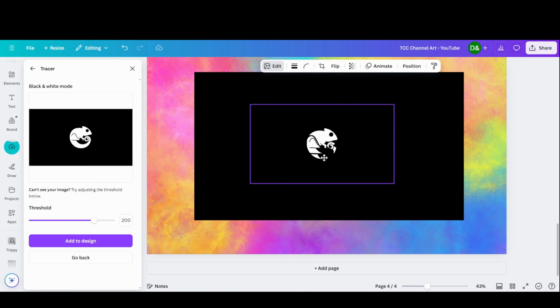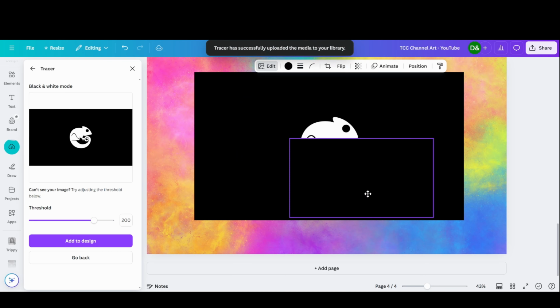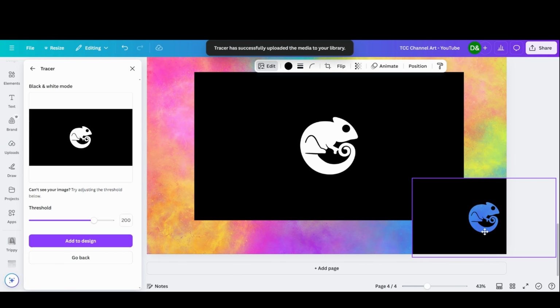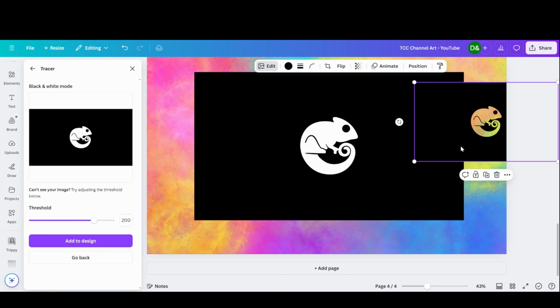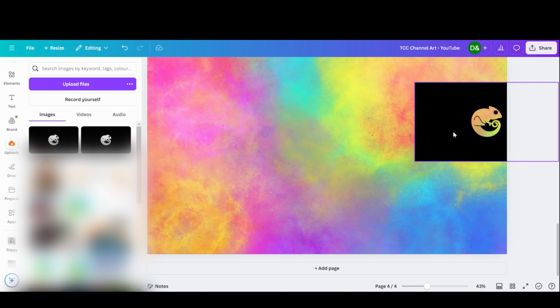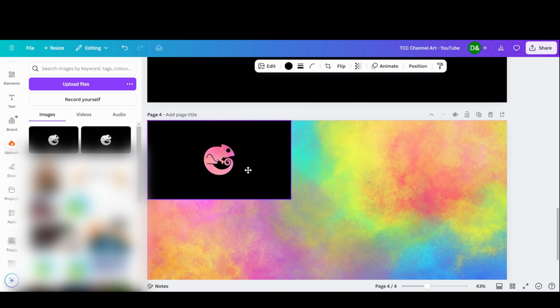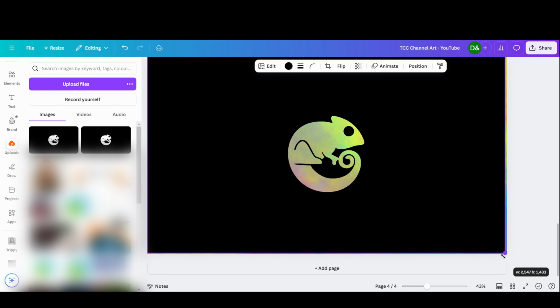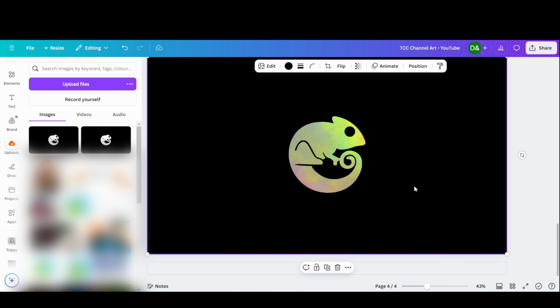It's going to drop that on there. It looks really weird here, as you can see there, right? So if I just drag that over to the side there, you can see I've got this little dude with the colors behind it. So now I'm going to remove that. I want to make this a bit bigger than where it's at. You can see I've got this really cool little effect going on behind the chameleon there.